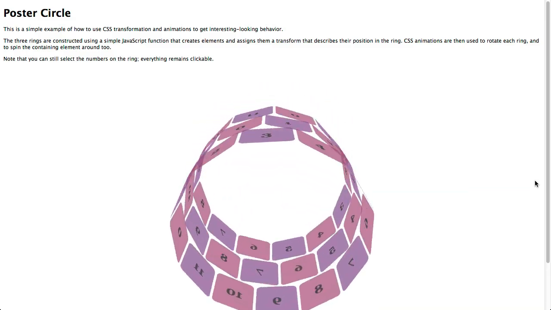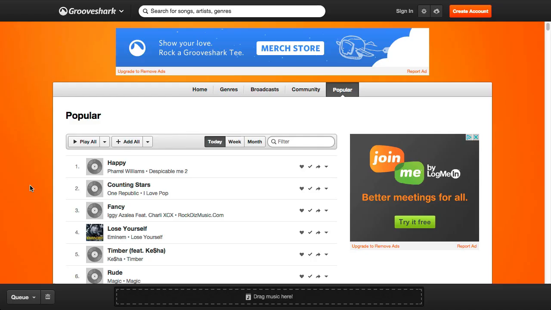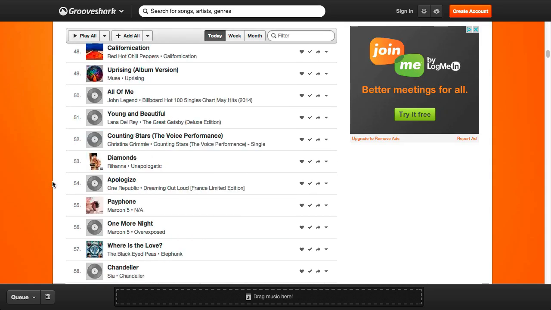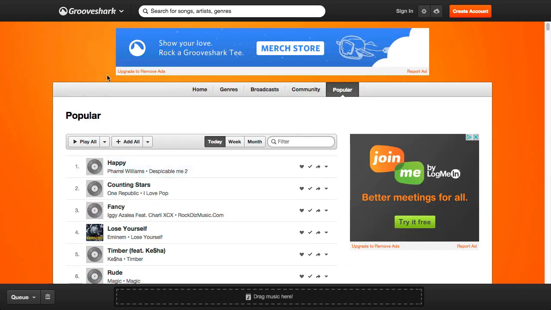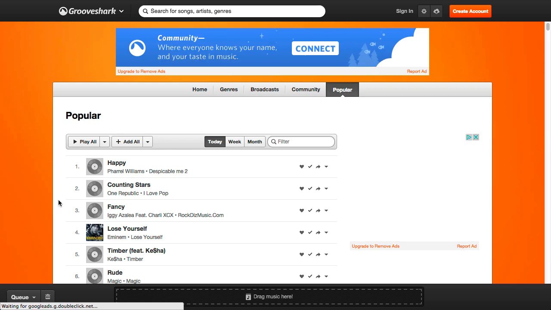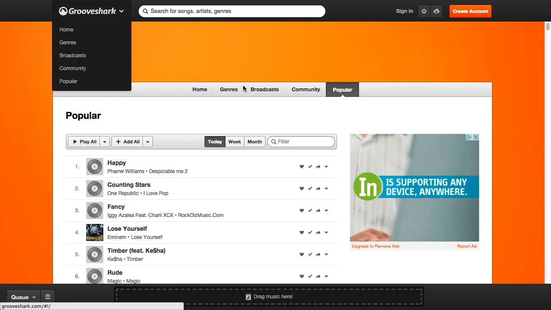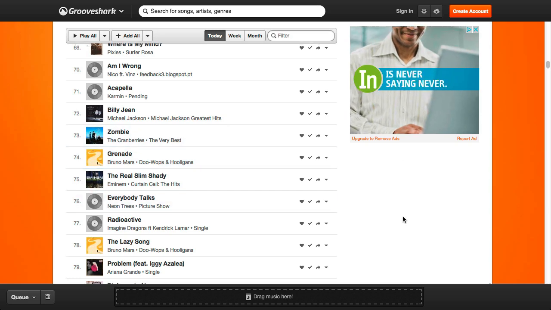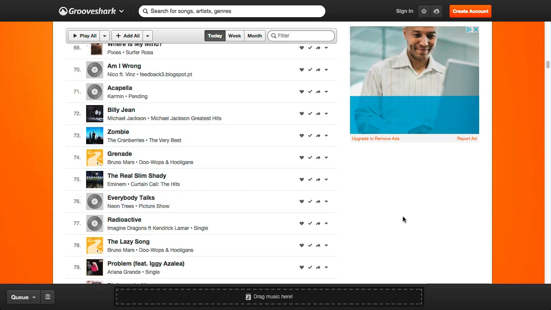Let's take a look at a more complex example. Here I am on the Grooveshark website, a website used for listening to music. I'm on a page called Popular, which lists popular tracks, and as you can see, it's a fairly complex page. You've got this fixed header and footer, you've got an advertisement, you've got main navigation and sub-navigation. Each of these rows have a bunch of functionality behind them, so there is a lot going on. Let's have a look at the layers for this.